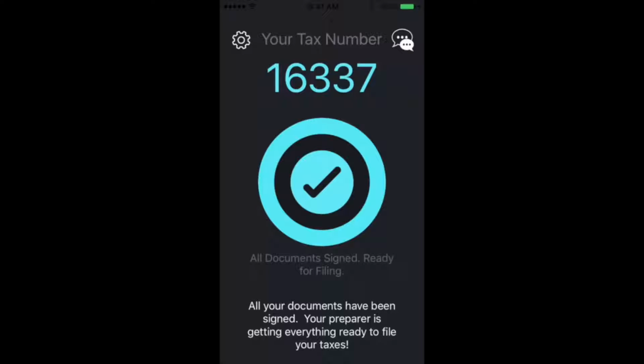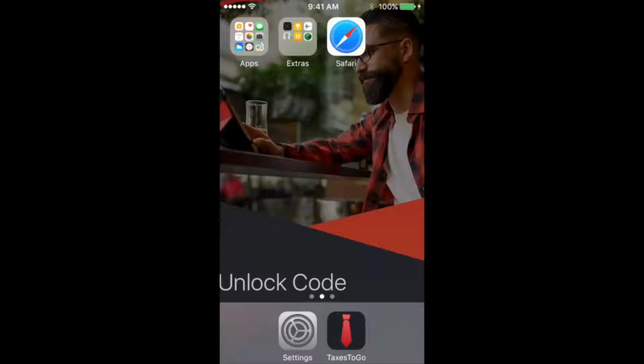Alright, so now your tax return is ready for filing, and you can check with your preparer to verify that they've electronically filed your return at this point, and they'll be updating you on when to expect your refund.